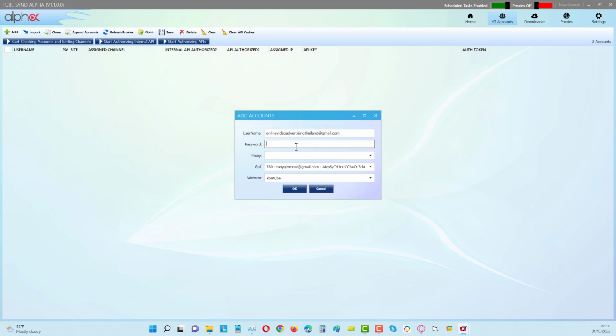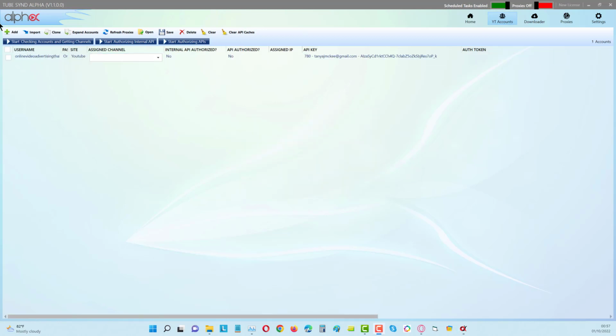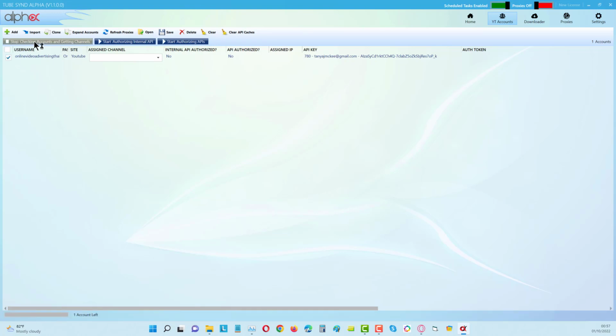Okay, so I'm just going to pause this while I click on that because I don't want people to see my password. Okay, now all you have to do is checkbox, and you can click on start checking accounts and getting channels. Okay, so I'll click on that, and we're going to have a browser pop up.